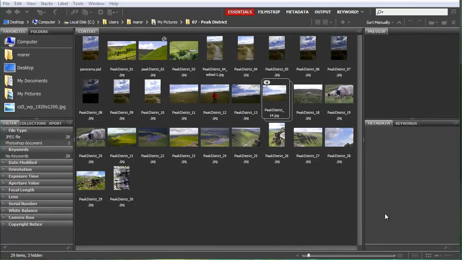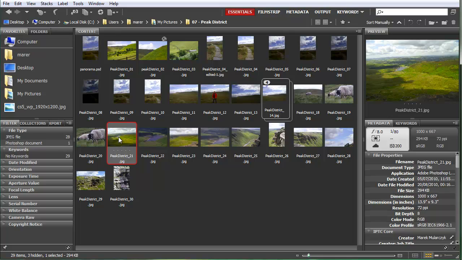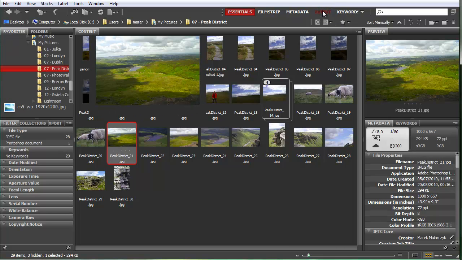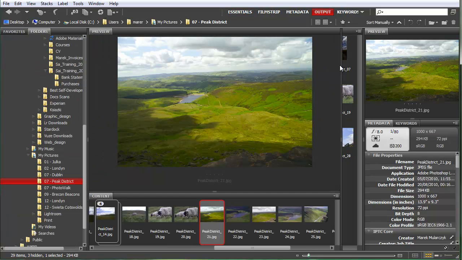Here I am inside Adobe Bridge CS5, and I'm going to take one of the images, let's say this one here, as an example, and I'll show you the new watermark feature inside Bridge CS5. So I've got this image selected. I'll jump into the output workspace, because that's where we add watermark to the images. So I'll click on the output. The output panel will open in just a moment.